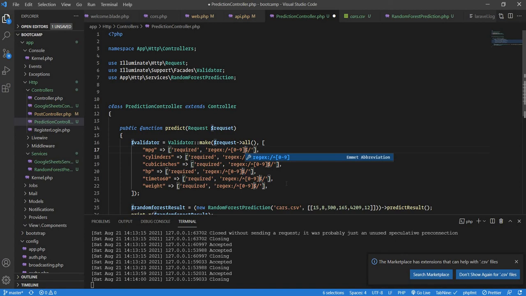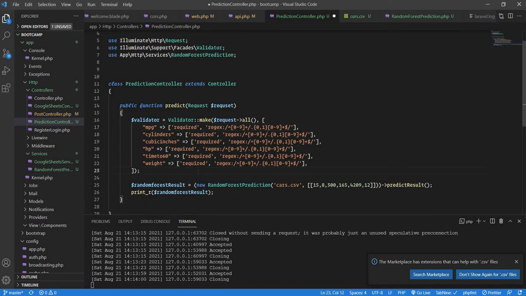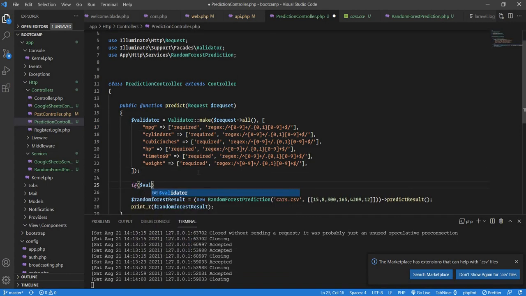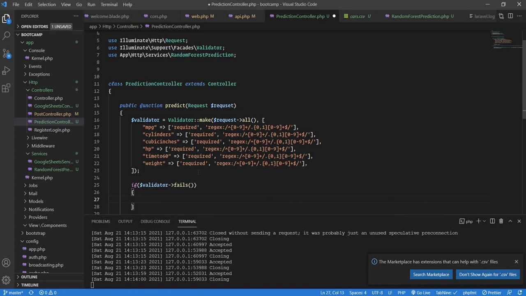Then it can be any occurrence of this, and I just need to make sure that there is 0 to 1 occurrence of dot, and then again 0 to 9, and it will go on like that. So let's see if this is correct. So if $validator fails, that means it was the regular expression, or maybe some fields were missing. So we'll just pass the message as it is.